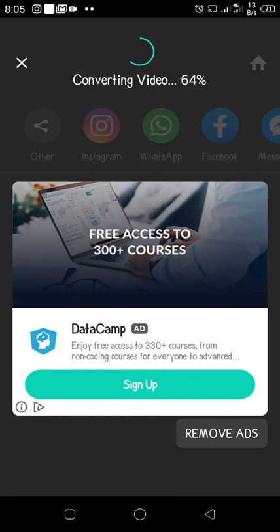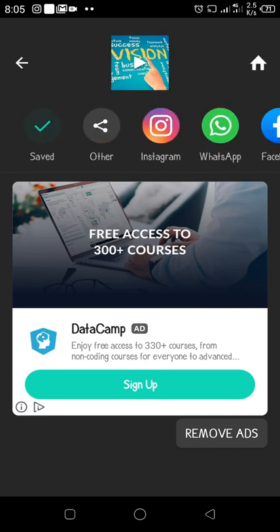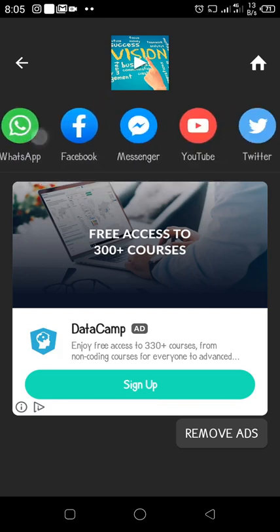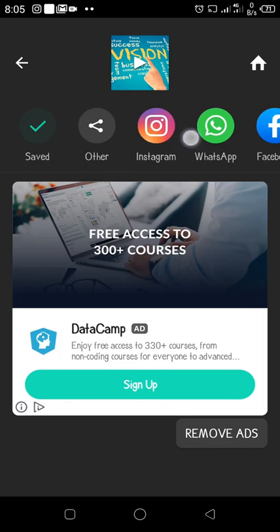So that's that about how to use Inshot to merge several clips of Legend animated text together. When you are through, you click on save. When it's finished, you click on save to save it to your gallery. Then if you want to send to any of the social media platforms, you can click on them.